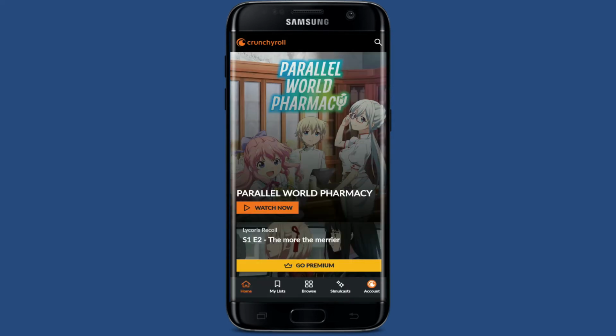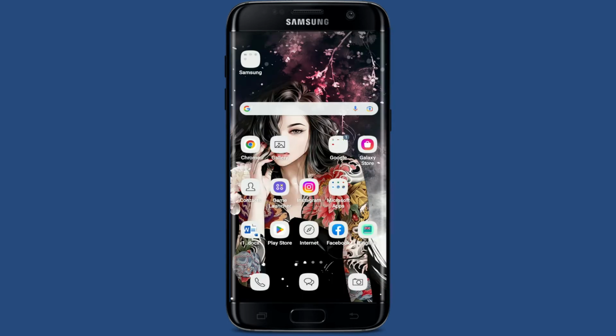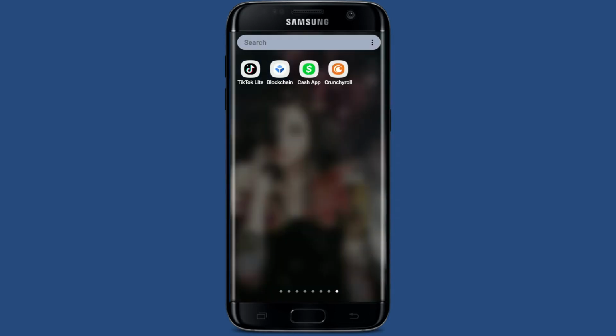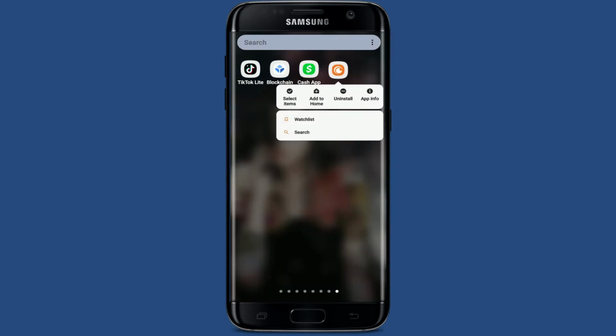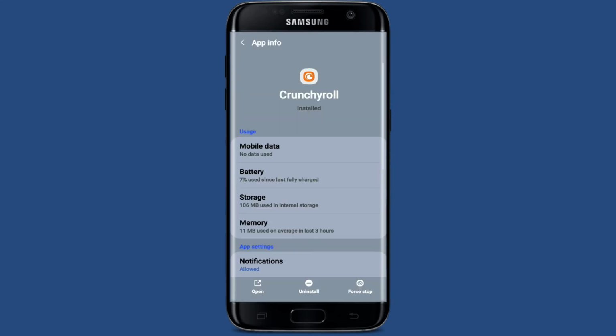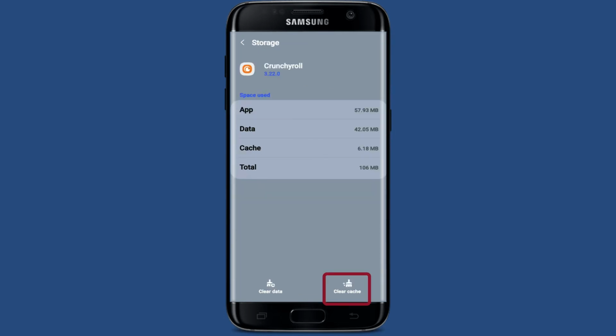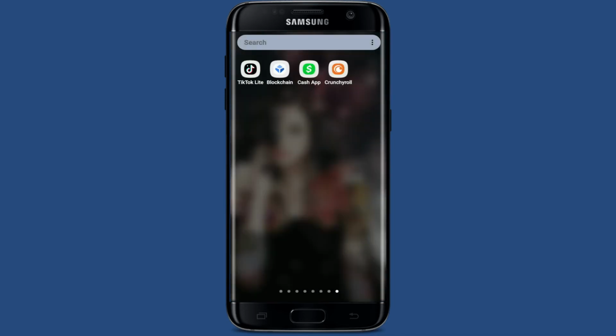If it still does not work, try clearing your cache data from your Crunchyroll app. Find Crunchyroll application from the app drawer and press hold it for quite some time. Now, tap on the app info button in the pop-up, and from the app info page, tap storage. Tap on clear cache at the bottom right. Once you clear out your cache data from your Crunchyroll application, you can go back and tap open your app and see if that fixes the issue.